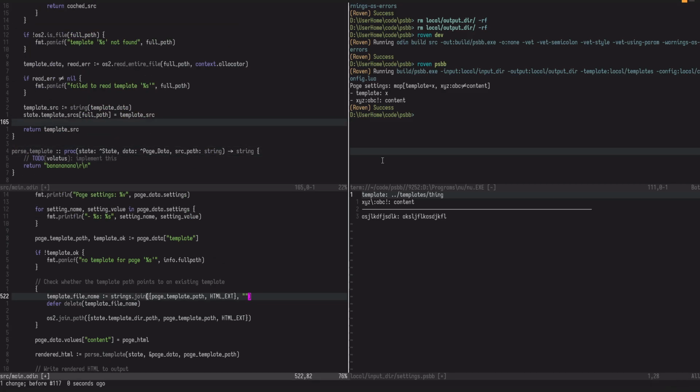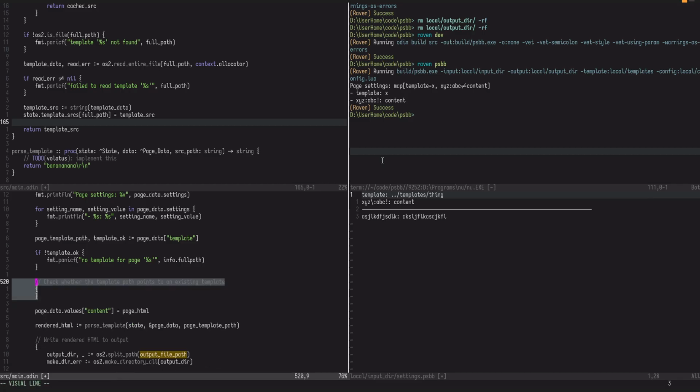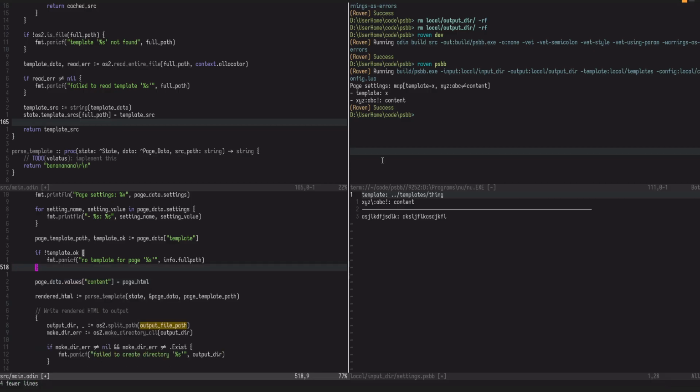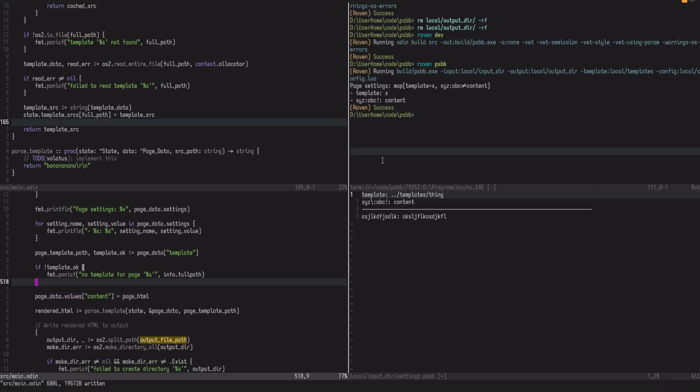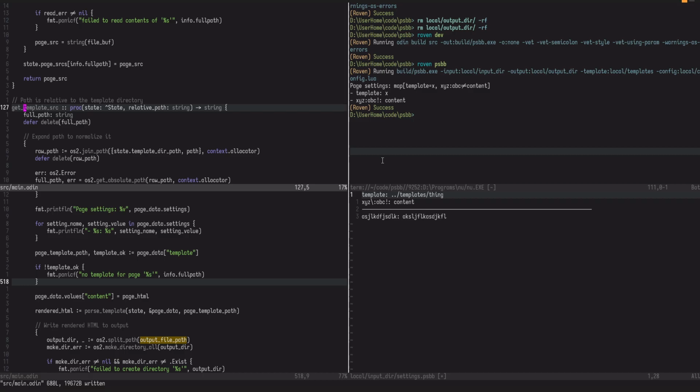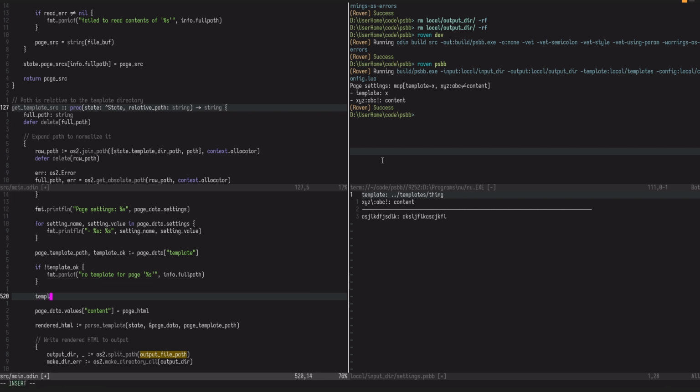And so what I need to do here is none of the things I'm doing right now. All I need to do is say template source, get template source, state, page template path.